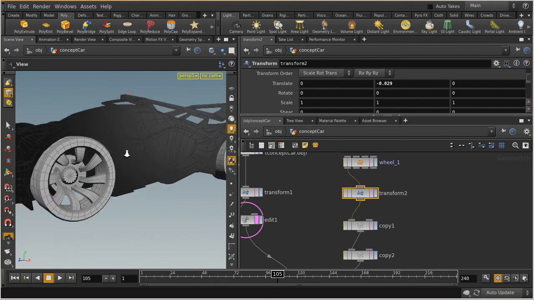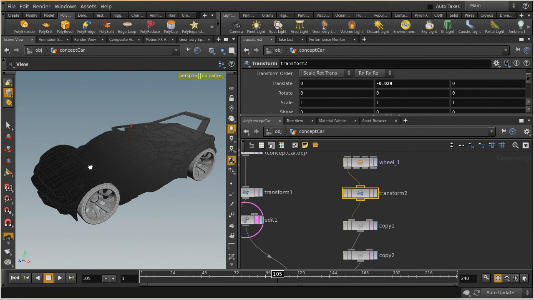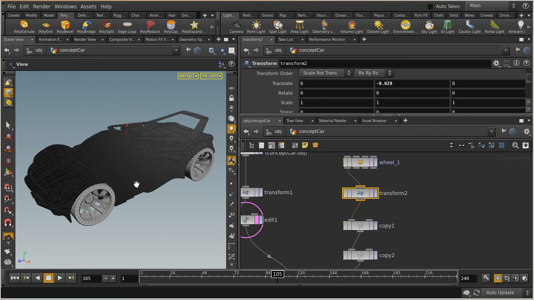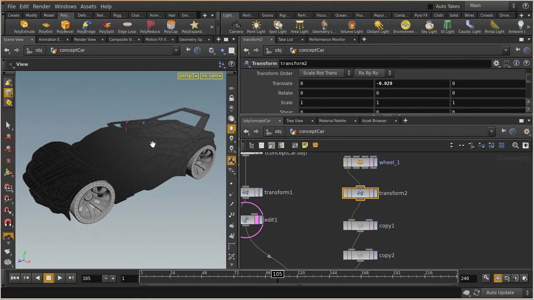All right, with our wheels in place, let's begin to discuss shading and texturing and fixing this sort of anomaly that we have in our merge. And that's where we'll start in the next lesson.